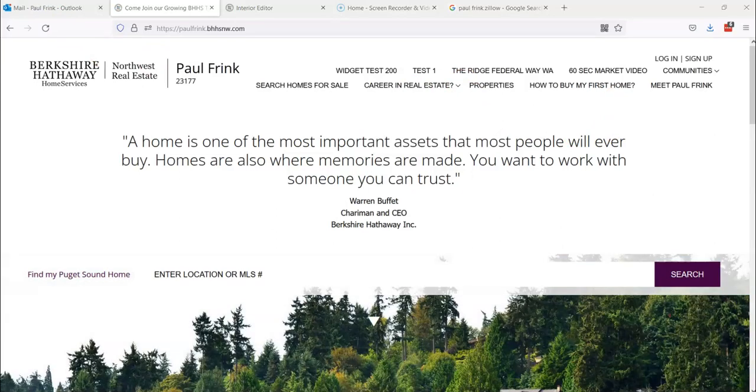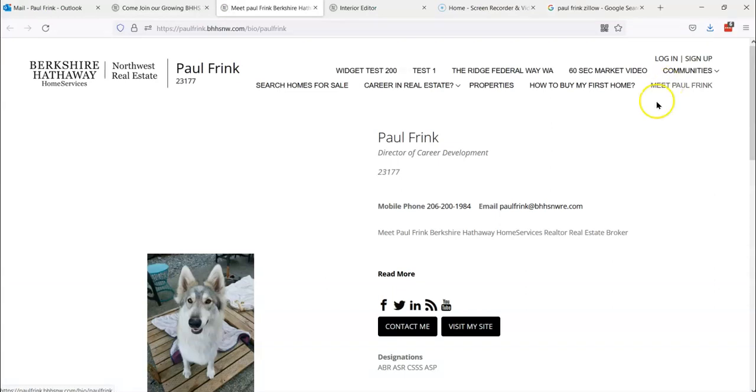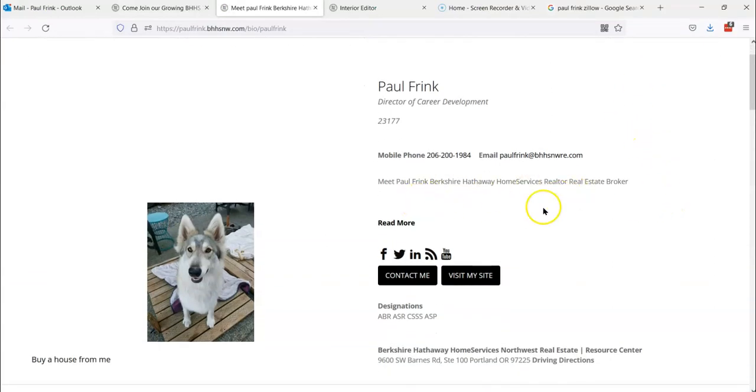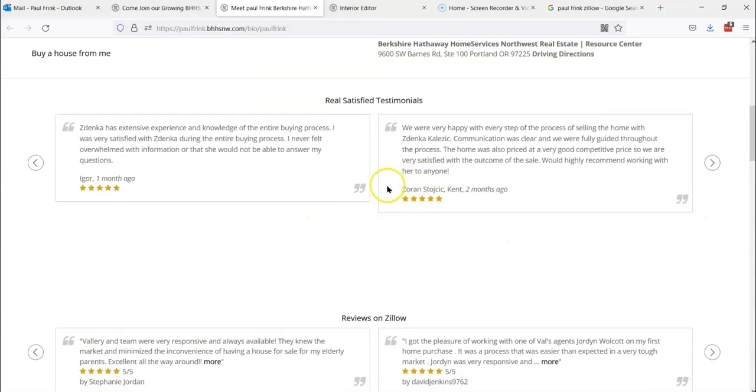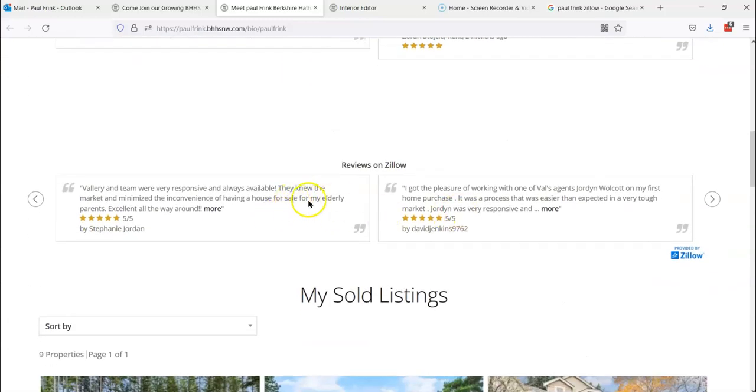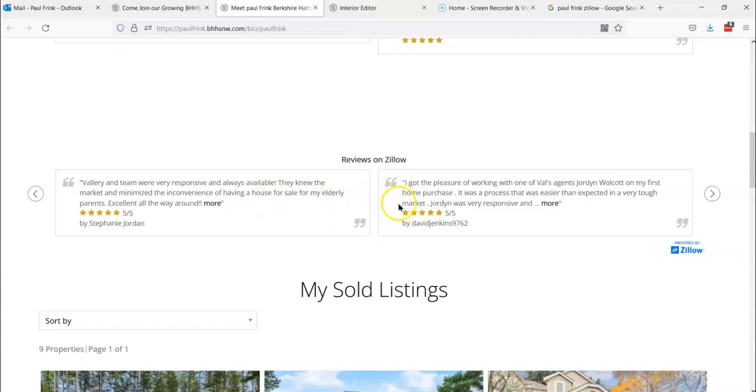And when I hit the refresh button, you should see Meet Paul Frank. I'm going to click that. When I click that, you'll see the changes. And then here's my Facebook, Twitter, LinkedIn, my blog, and my YouTube channel. You're going to want to test those to make sure they work. You're going to want to test the contact me and the visit my site. And then here's my designations, my address, and then you'll see it added in the real satisfied testimonials. It added in the reviews on Zillow.